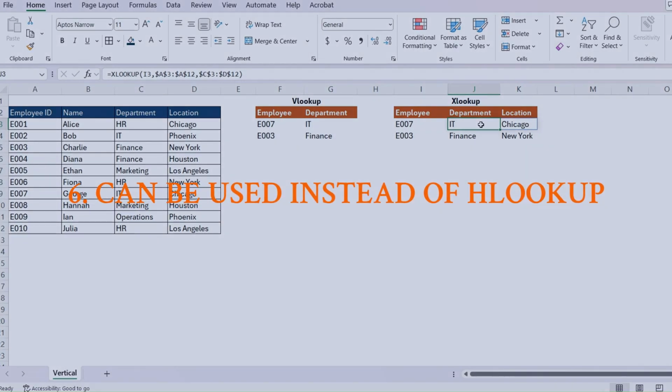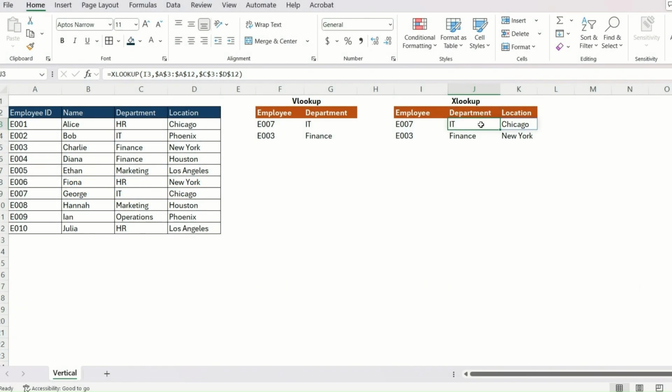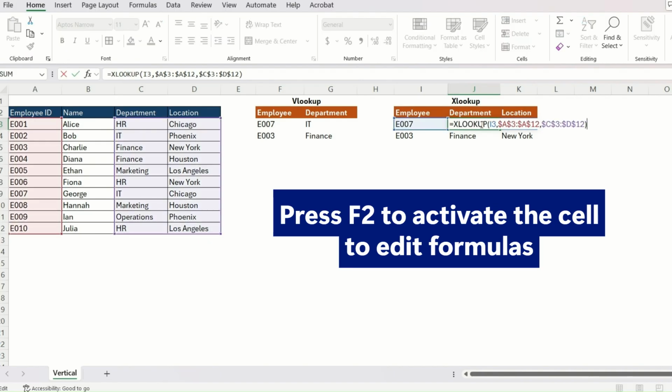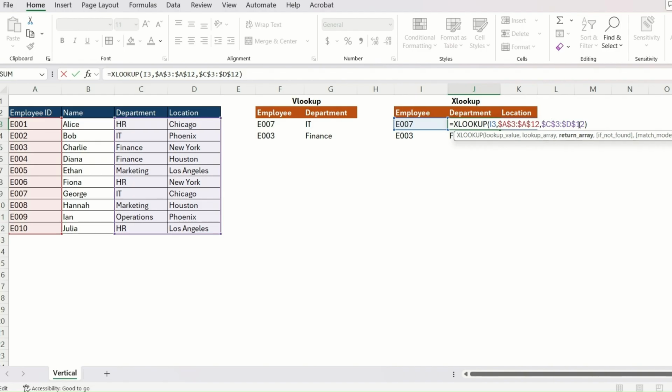And the best part is it can replace HLOOKUP as well, because for XLOOKUP it is not necessary that your data should be in a vertical format or in a horizontal format. It works for both horizontal and vertical. And the other shortcut that I wanted to tell you in the video is, let's say you want to edit this formula. If you're using a mouse, you have to double click to activate this cell. But let's say you want to avoid using the mouse. In that case, you can press F2 or Fn plus F2 to activate this cell, and now you can use arrow or navigation buttons to edit the formula.